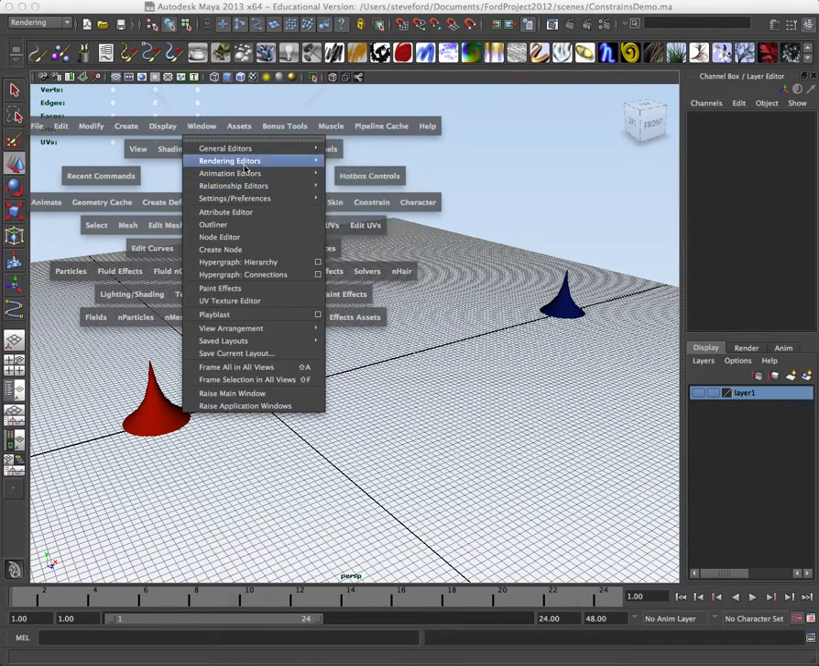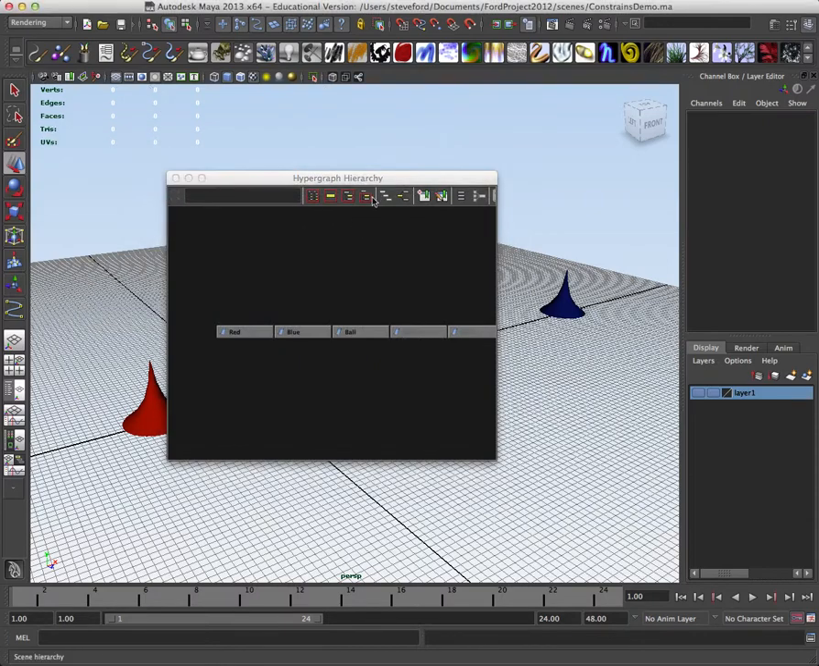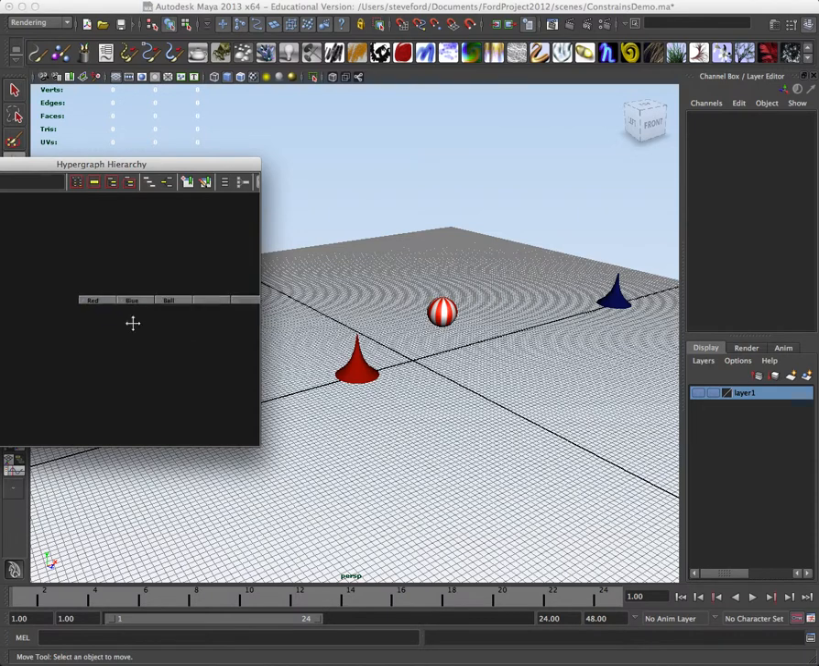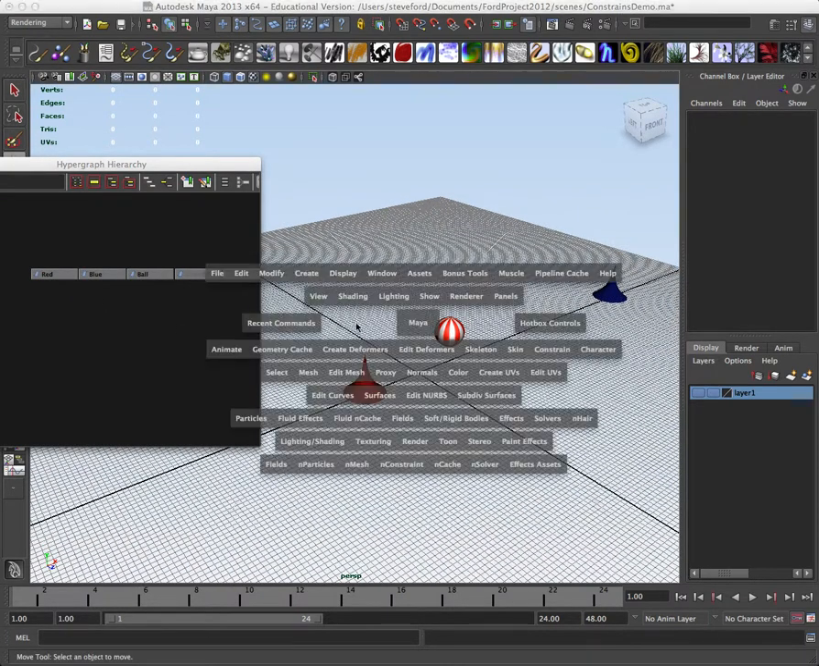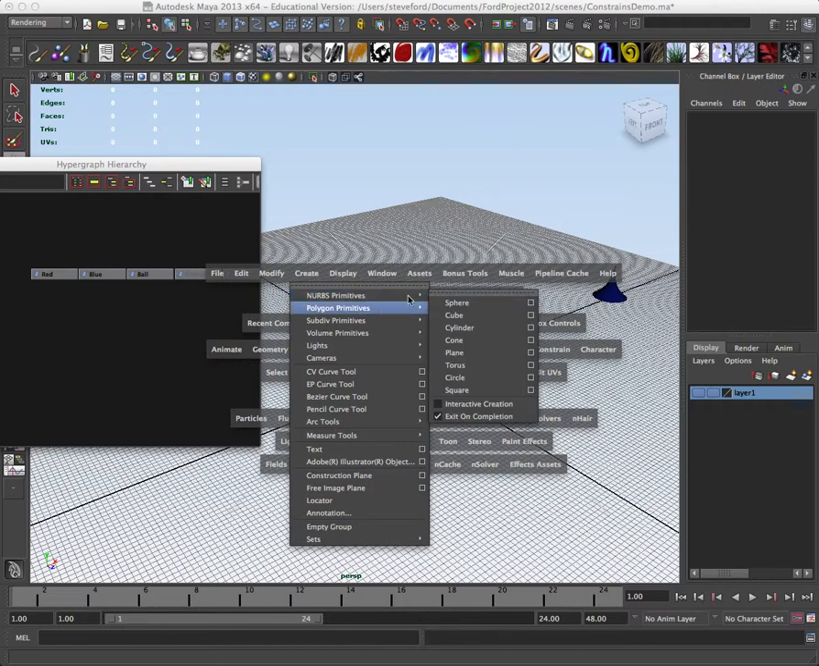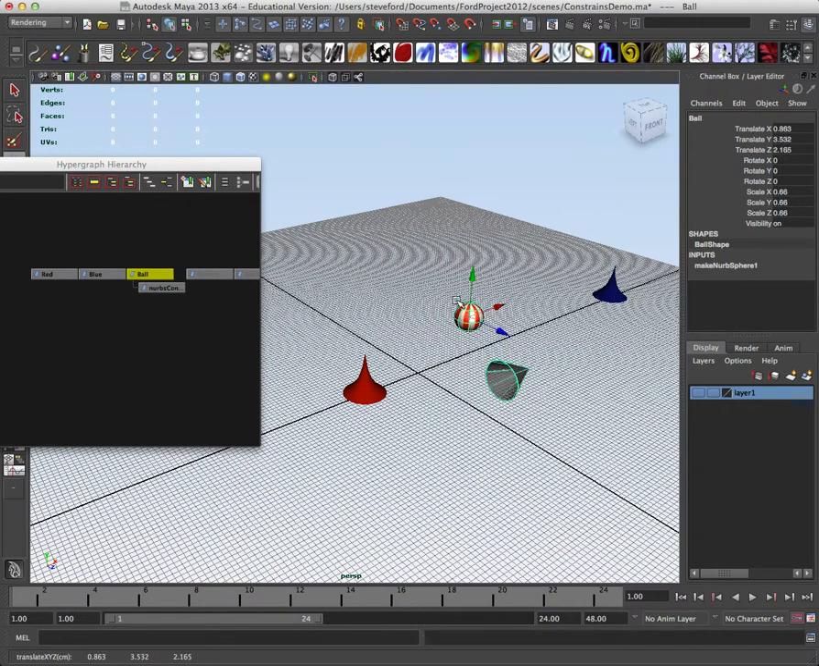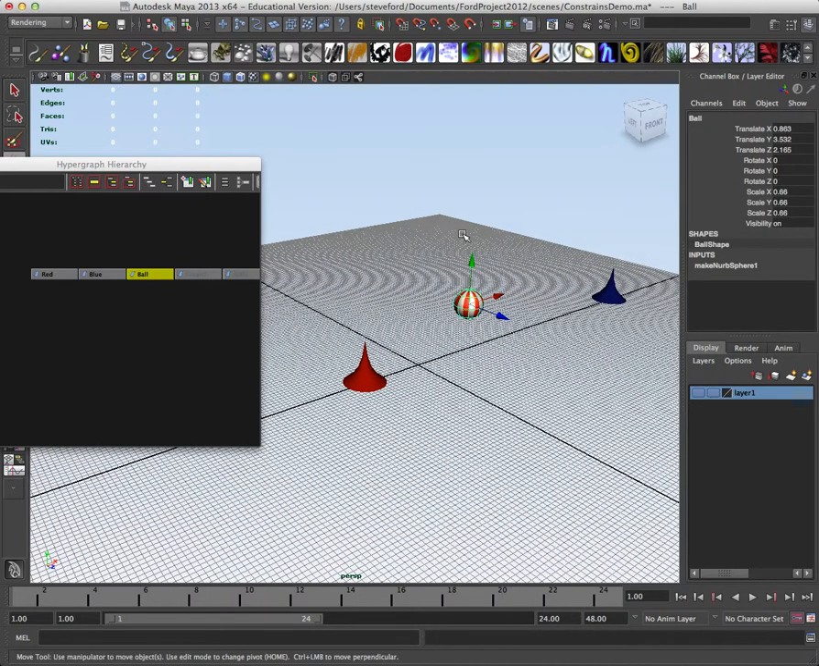Okay, so constraints. Constraints are very handy because they allow you to do things in different hierarchies. Sometimes, if I just make a quick cylinder, cone, there we go. Okay, so I got a cone here. If I parent the cone to this ball, it follows the ball, and it's in the hierarchy. But sometimes you're going to want things to be in a different hierarchy than the one that you can parent them to. So you use constraints.